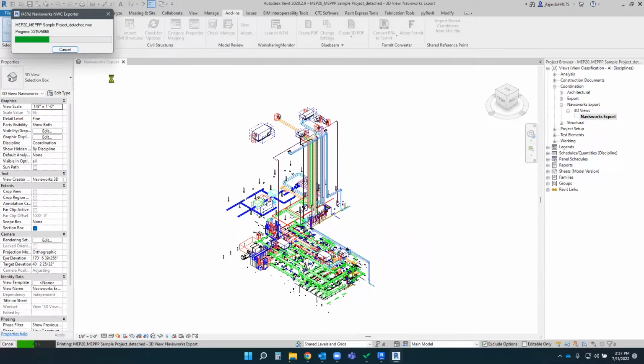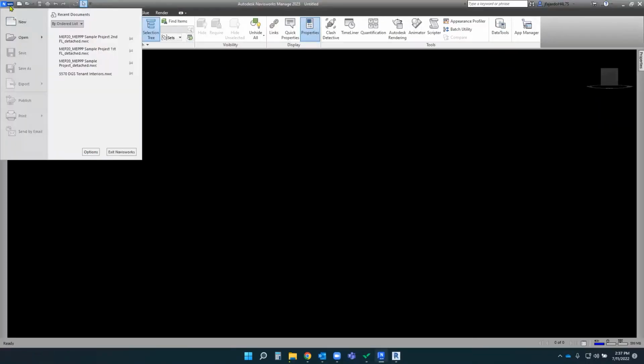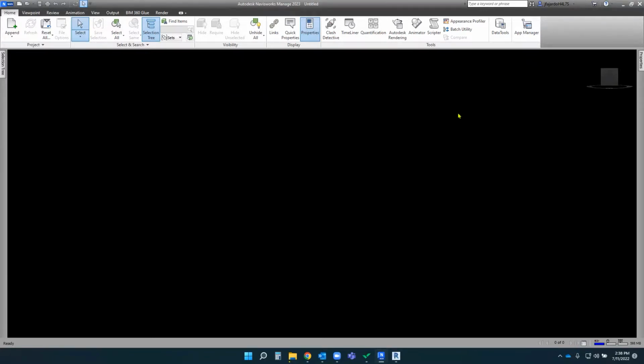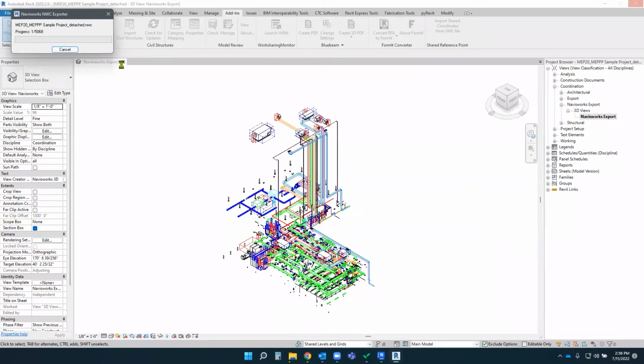So we've got to wait until this process is done. In the meanwhile, we can come to our Navisworks here and make sure that that setting is still set up here as well. So we come to model, performance, and make sure that that's clicked in the Navisworks software as well. I'll come back to Revit. Wait till this is done here. It's just creating all these elements into an NWC file, making it one file, so we can append it into our Navisworks.